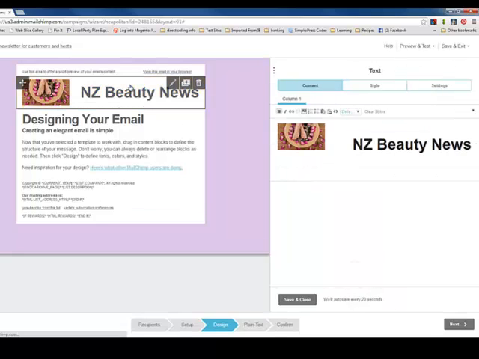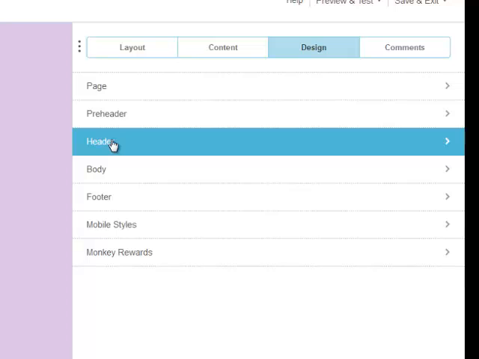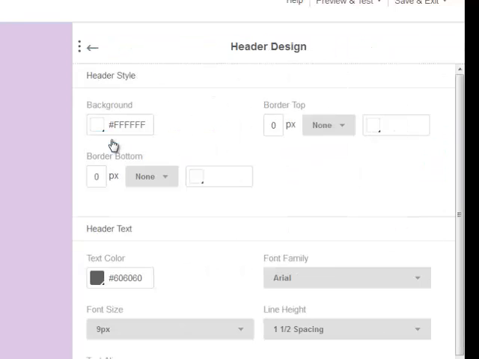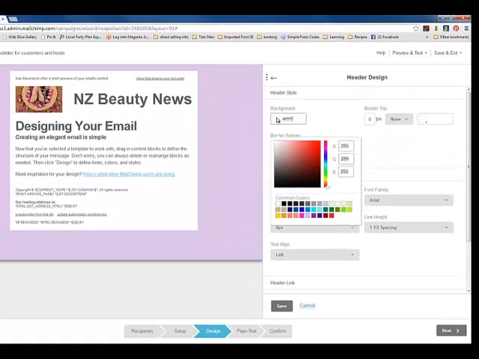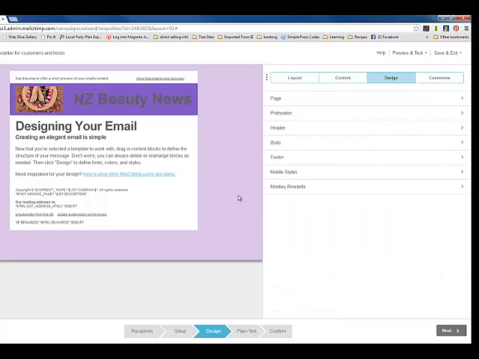Now I want this banner to not be white on the background, so I'm going to click into here to get the edit frame, and now I want the header, I don't really want it to be white in the background, so I'm going to come over here to design again and go to header, and see the background's white, so I don't want that to be white. We'll have it a type of a purple. Okay, maybe like that. Okay, so that's changed the background.